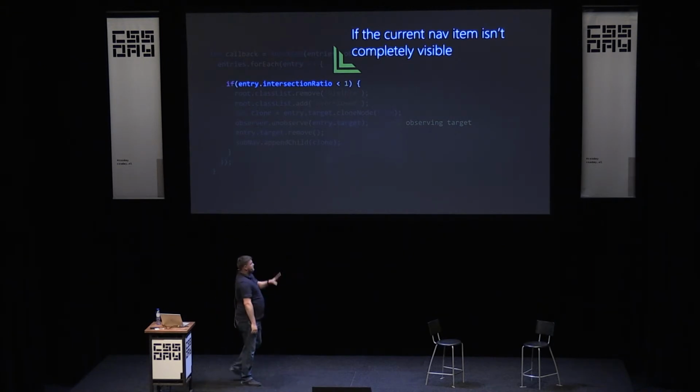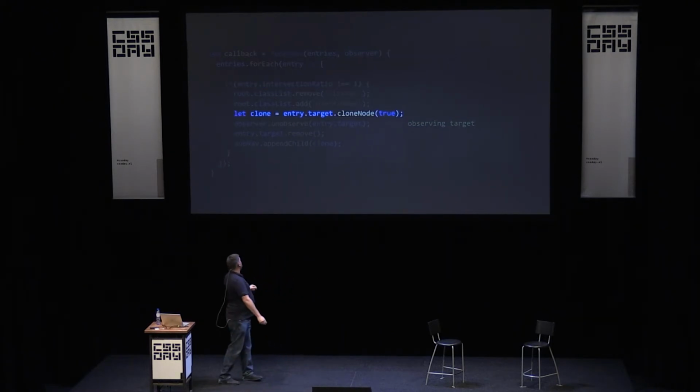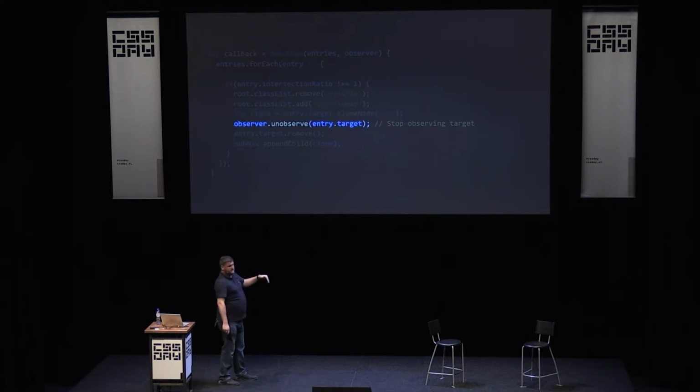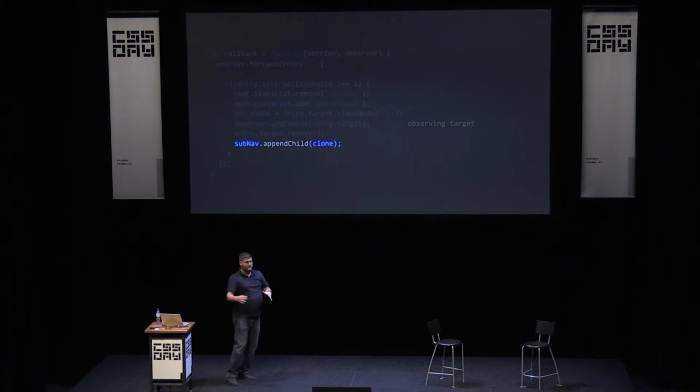So we now are checking a new property that is hanging off of there, that we were looking at just isIntersecting in general before. But we actually get a ratio, and it's literally to the subpixel of how much it's actually intersecting. We only care that it's less than 1, because 1 is completely visible. So the second that it isn't completely visible, we know that it's beginning to overflow. So what we do is we do a deep clone. We unobserve the current nav item that is there. We remove it from the DOM, and we append the child underneath.